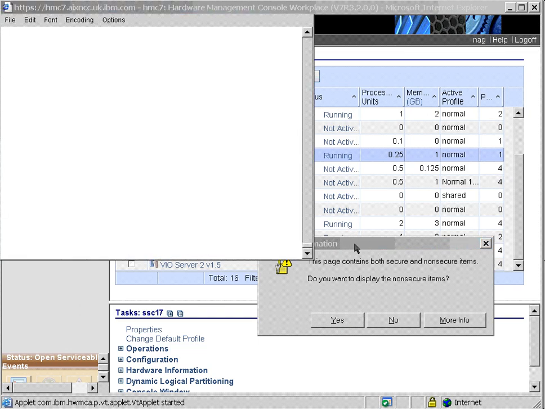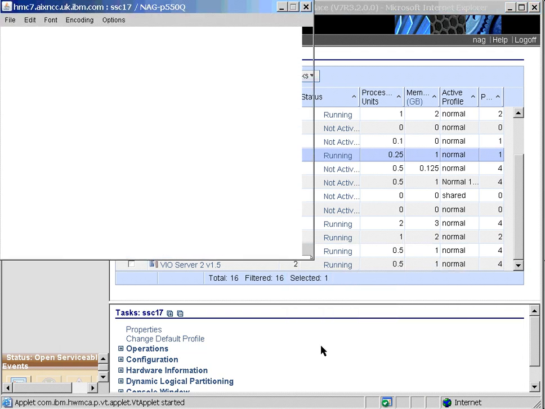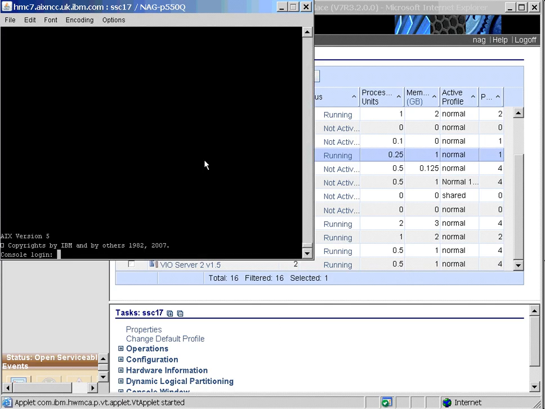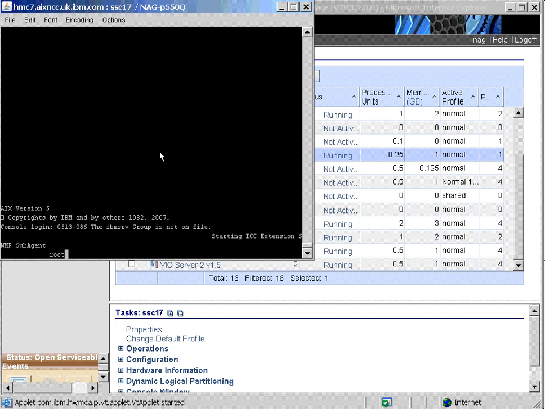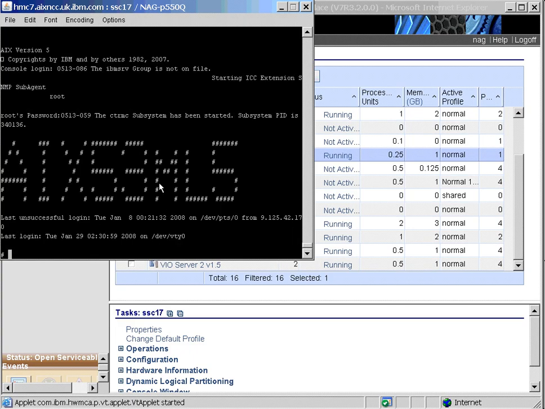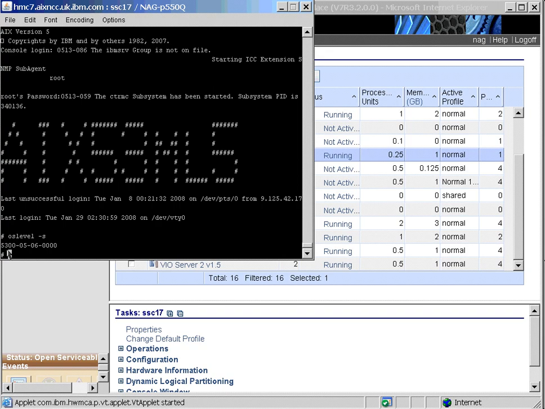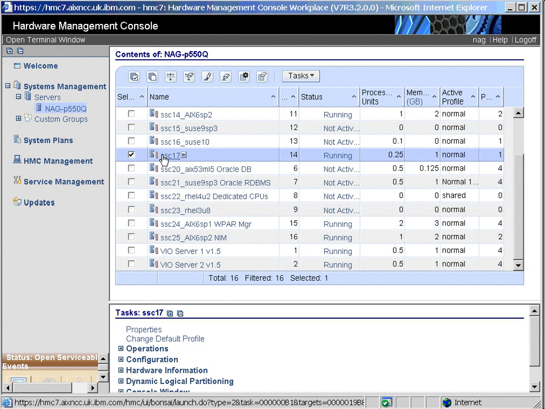This is warning messages that... Okay, it's actually up and running already. So I'll log in. And if we do lowest level, find out what we got here. So this AIX 5.3 maintenance level 5. Let's go in here and edit this logical partition.